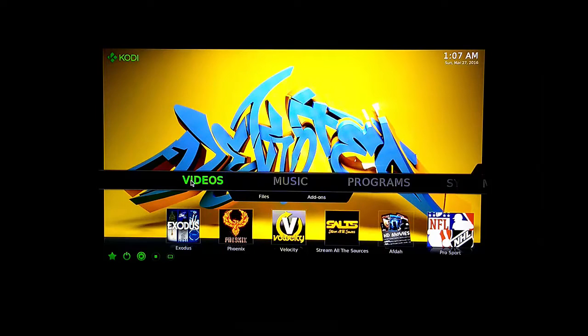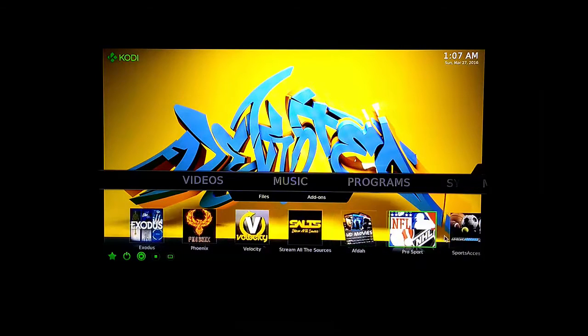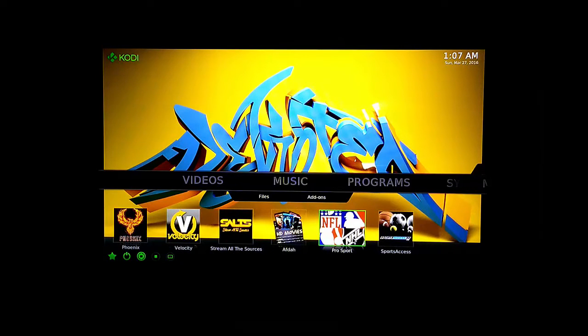As you can see at the bottom there, there's a bunch of icons in there, and those are just the most popular icons out there right now. There's a bunch more inside of video add-ons, but let's go down here and just kind of browse these down here first. You got Exodus, which is a great one, brand new, just took Genesis' place. You got Phoenix, Velocity, Salt, Stream All Sources. You got HD Movies. You got NFL, NHL, Pro Sports, and Sports Access. This is a subscription app that you can talk to me about later.